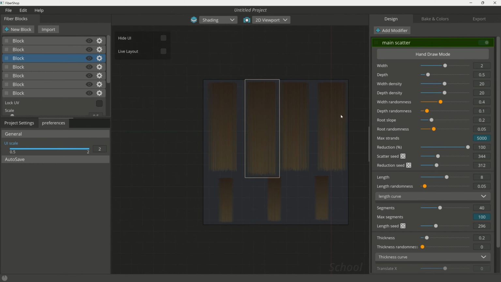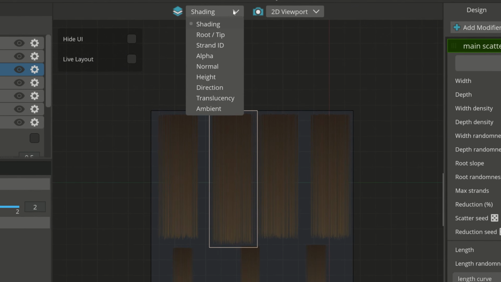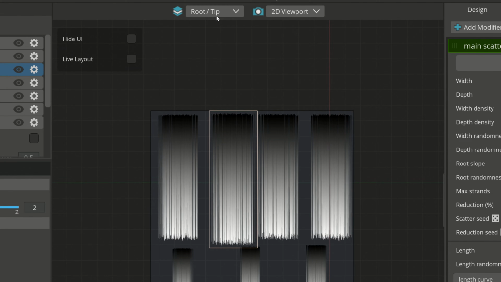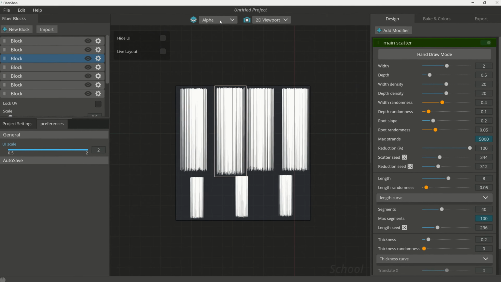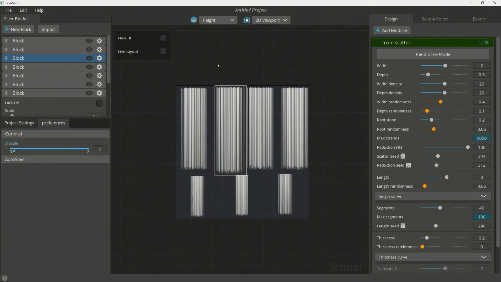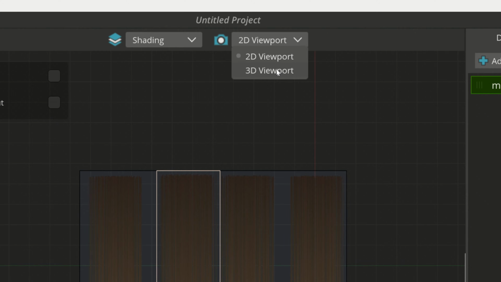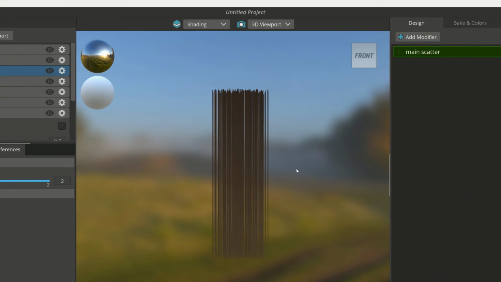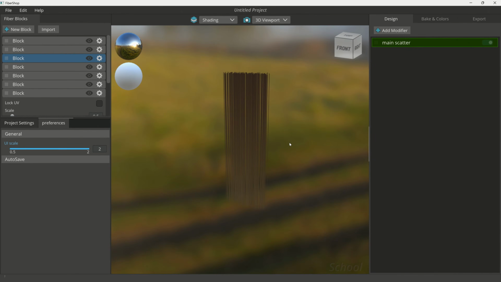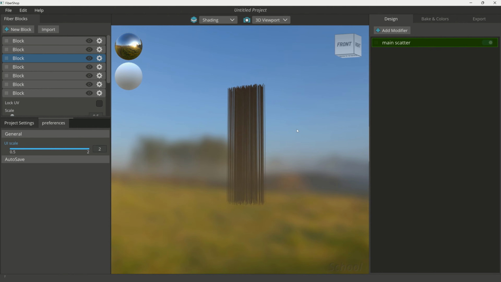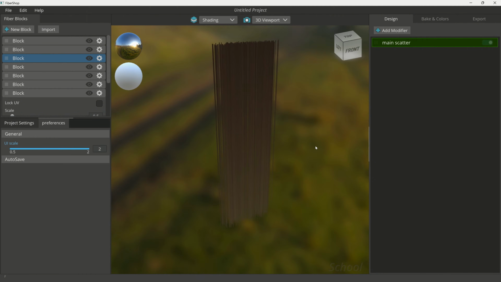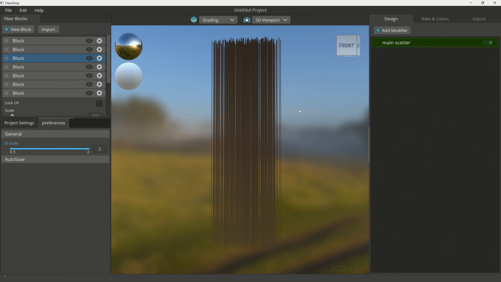Then we have our viewport navigation. Here, you have different shading models. You can see how it will look from root to tip. You can see the alpha, how it looks. You can see the height. You can see pretty much every single channel that is normally generated when creating hair textures. One of the great things about Fibershop is that it allows you to see the cards also in the 3D viewport. Sometimes this can be useful. I personally prefer working always in the 2D viewport, but just by visualizing everything in the 3D viewport, you can see how things look. This can be actually pretty interesting.